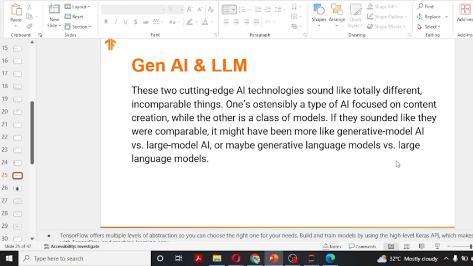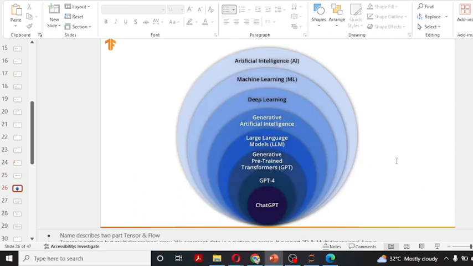What is generative AI? This and large language models are the two cutting edge technologies which have changed the shape of our AI industry totally. Things which were not possible 3, 4, or even 5 years ago are easily possible now in less time with more accuracy. Let's see what large language models and generative AI are.